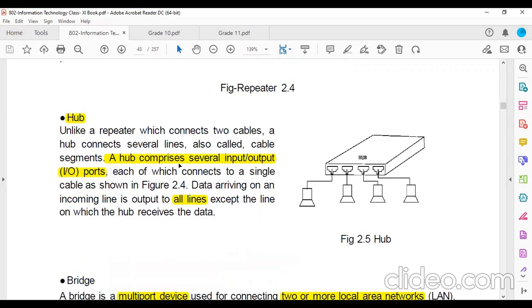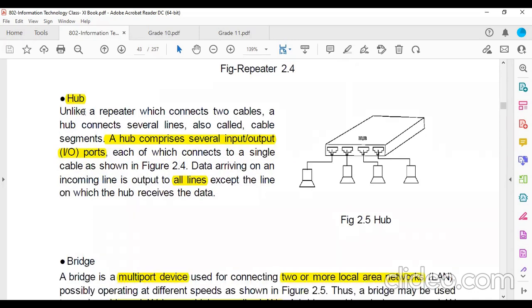Next device is the hub. A hub is a connection point, you can say. As you can see in this figure also, the cables from different computers are attached to a common hub. There are different input output ports here. In these ports, you just connect the cables, right? So basically, it's a connection point for all the different cables coming from different devices, right?